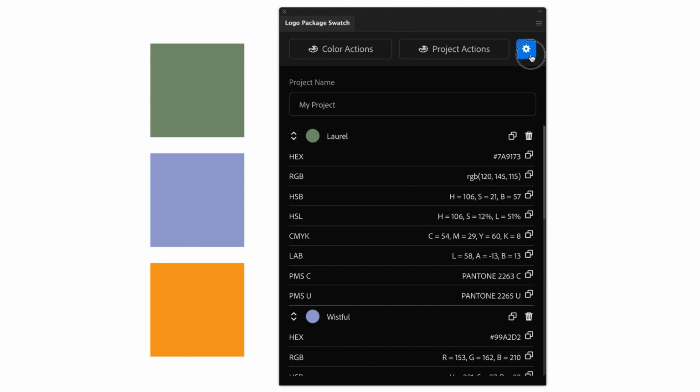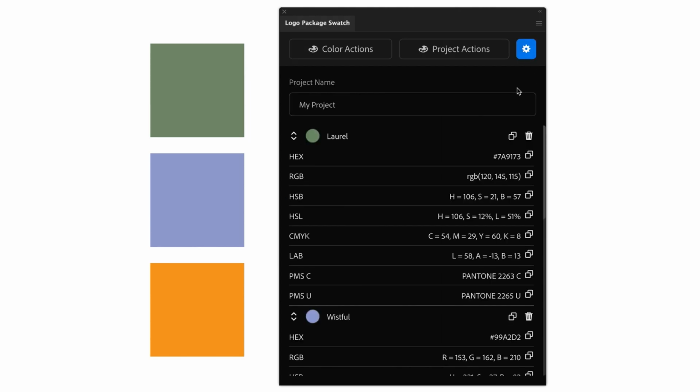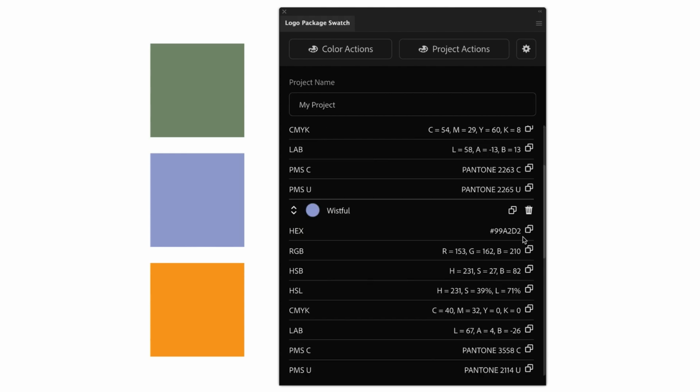So I highly recommend picking the format that you want for your color mixes in the settings before you make any overrides to the values that are shown for the default conversions that Logo Package Swatch makes. So that is a deeper overview of the settings in Logo Package Swatch.